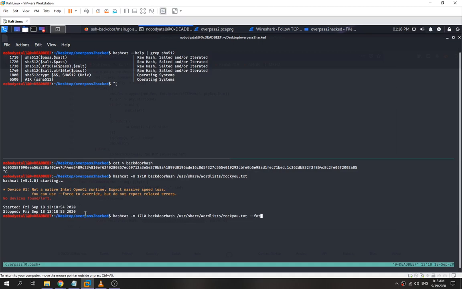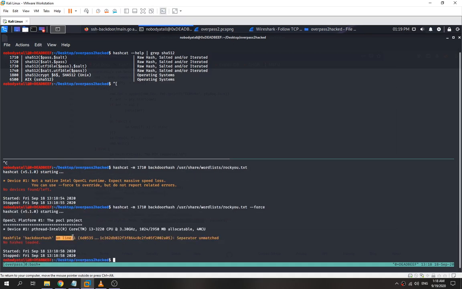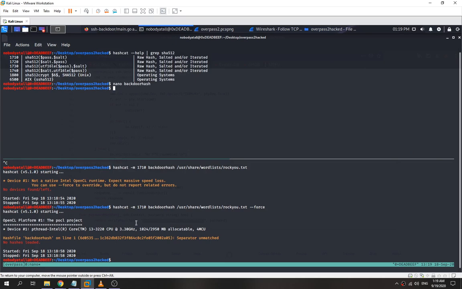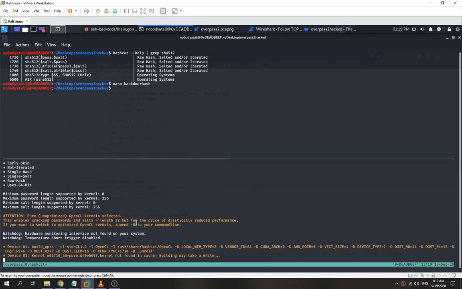Oops. No backdoor hash has been loaded. Okay. Seems like we'll change this one to a colon. Whether it works or not. Okay, it works. So this one, it's gonna take quite a while to crack it. So we need to wait for a while.